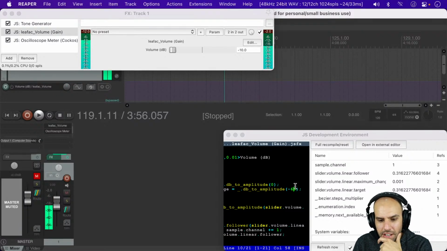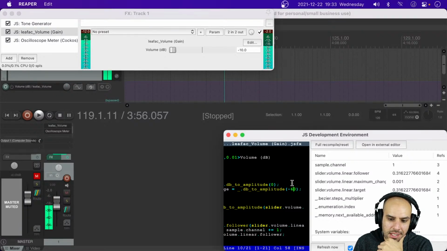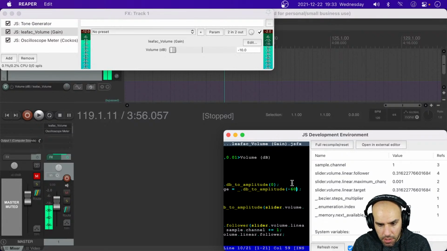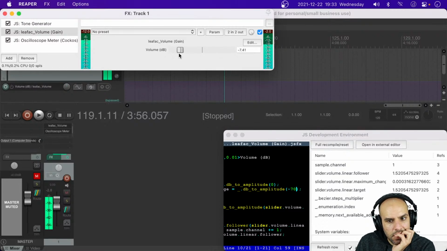Yeah, the point here is that I want this to be as small of a number as possible, because smaller means faster, but I don't want it to be so small that it clicks. I think that something around 70 might be the best.